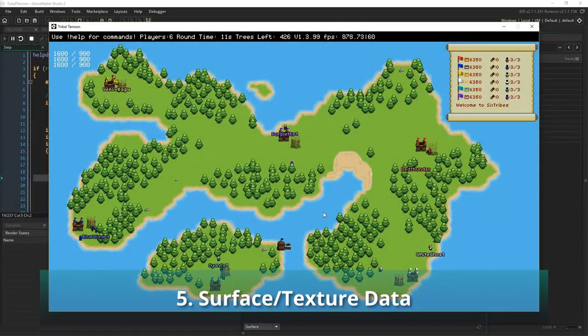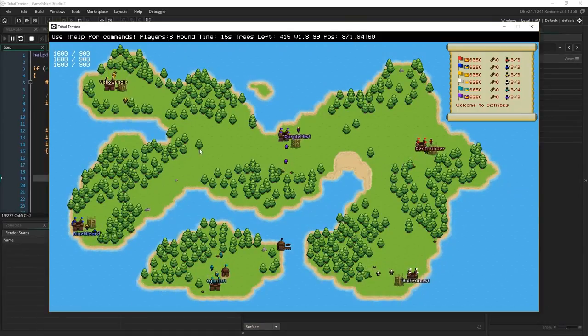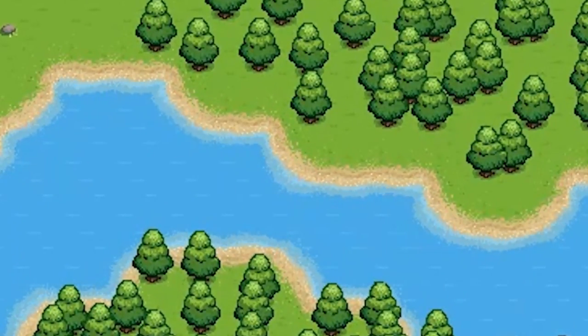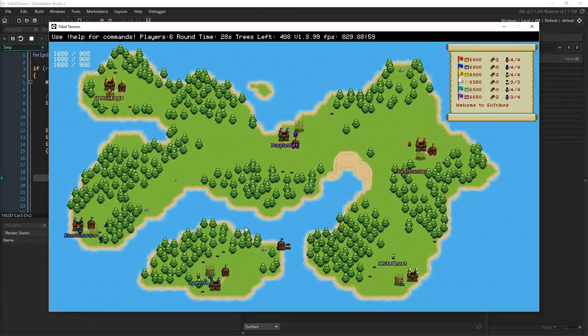Another really useful thing is it doesn't just have to be variables you're looking at. So this is a different game. This is a project I'm working on at the moment called Tribal Tension, and it does some fancy surface magic to do these cool little waves that I've got along the coastline, okay? So say I wanted to make sure that surface had the right data in it, I could take a look at that.